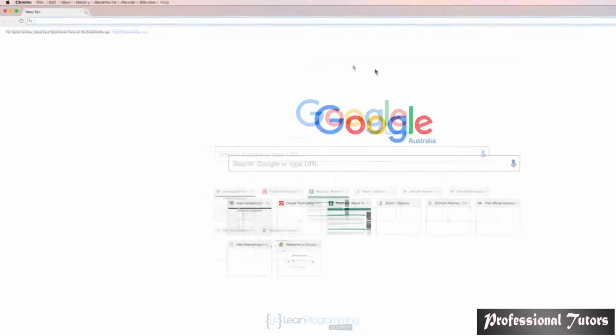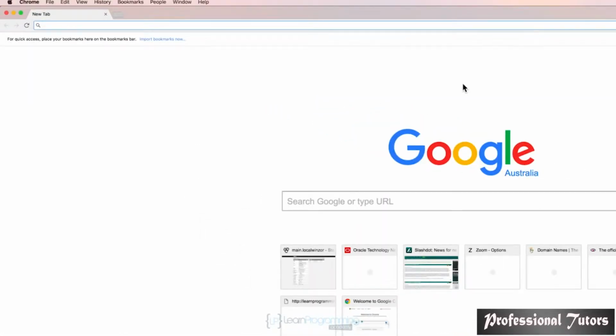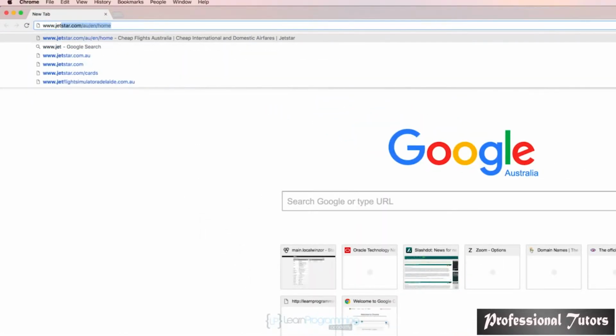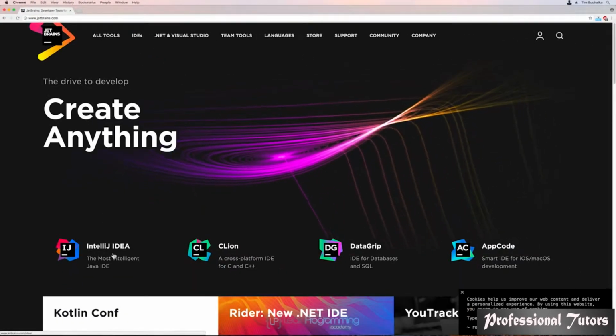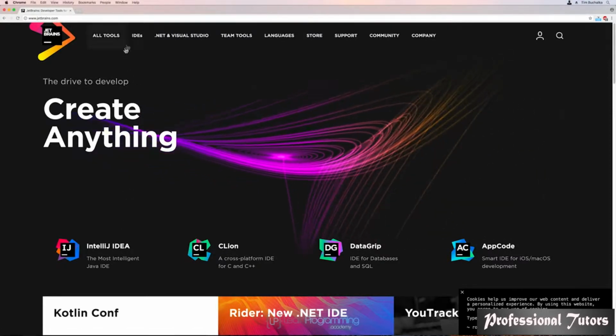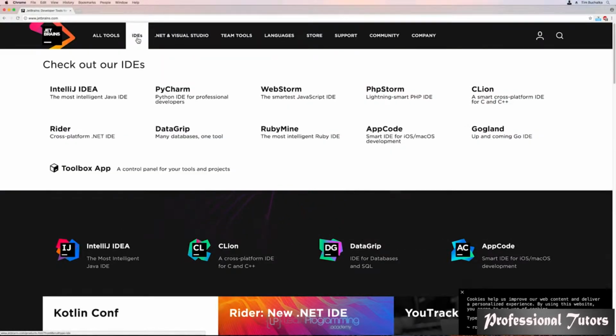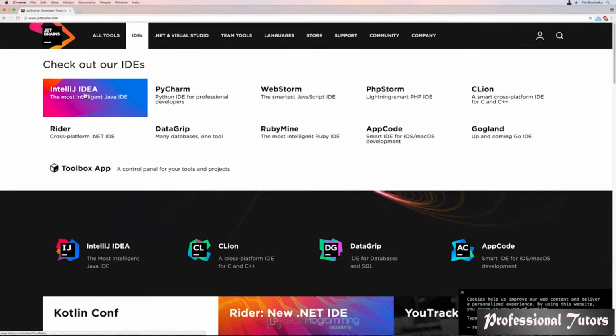So we're going to start out by going to www.jetbrains.com. And JetBrains is the company that actually created this IntelliJ IDEA product, which we're going to be using in this course. Once you get there, if you see IntelliJ IDEA showing on the screen, you can click it there. Alternatively, come over here to IDEs and select IntelliJ IDEA. Either way will get you to the same page.